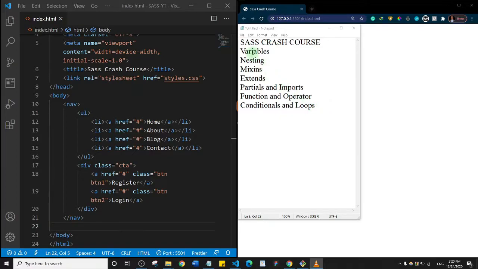So I have a list here. The first is variables, and then nesting, mixins, extends, partials and imports, functions and operators, conditionals and loops. I'm not going to explain all of these one after the other. What we are going to do is build something, and as we build, I will point out which of the features we are using and what they are. Okay, so let's get started.